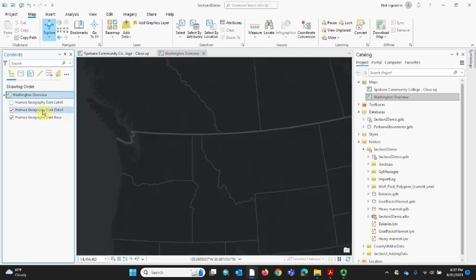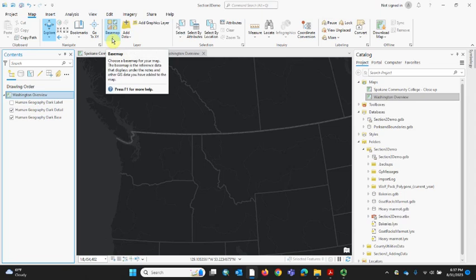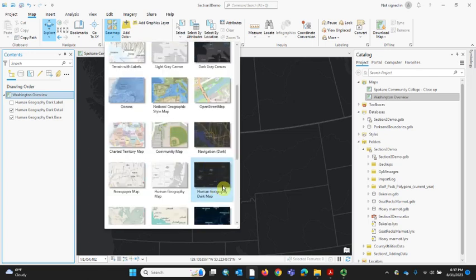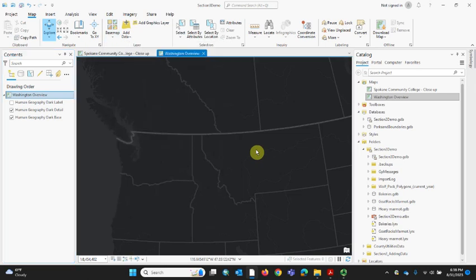So this Washington overview map is one that we already created, and I put a base map on it. I put the human geography dark detail. I changed that one. You can choose a different base map, and in fact you can change the base map at any time, so don't worry about that right now. If you want to, you can change it to the human geography dark base map. Don't feel like you have to. You could choose a different one if you just feel like it. Knock yourself out, okay? And you can always change it later.